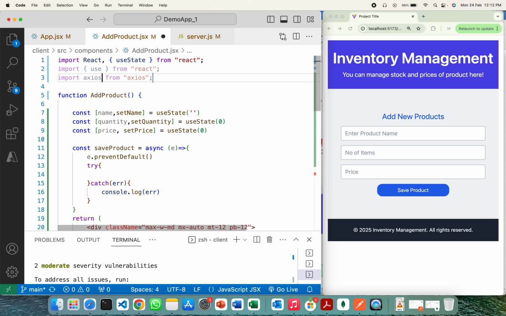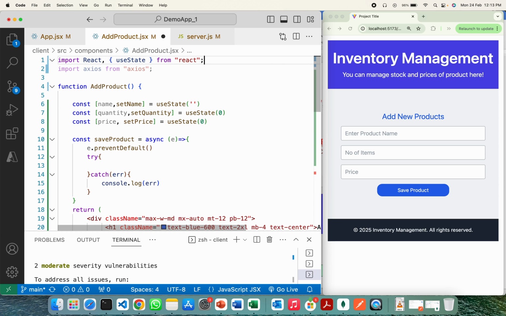There is a module we need to import, and this is actually not needed. Okay, useState comes with React here, so we have to import useState, and the Axios module is also needed for saving the data. Okay, for calling the server side API. So how to call the server side API?